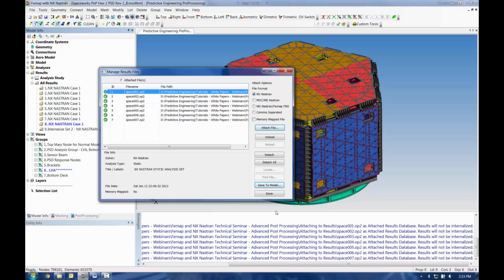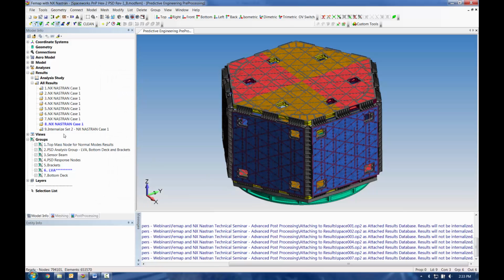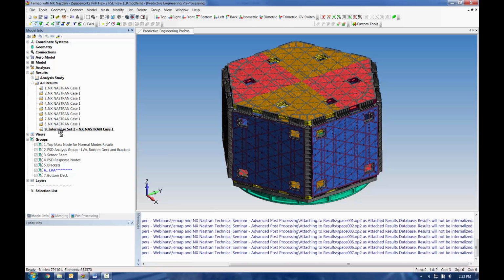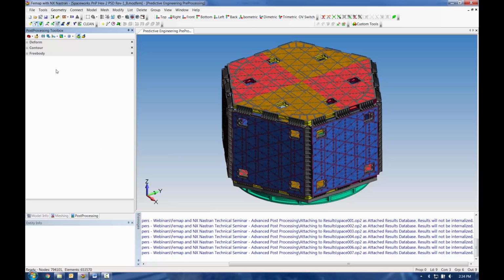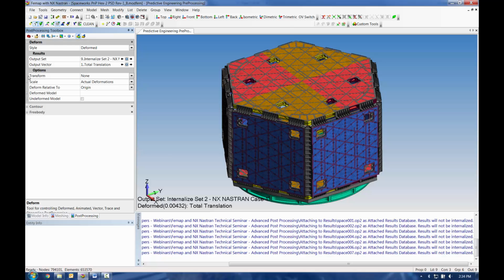And there we are, we're all done. So we can click done. You can see that one has the same little icon as my imported analysis results up top here. Let's activate this, and within the post-processing toolbox, I'm going to deform and contour.